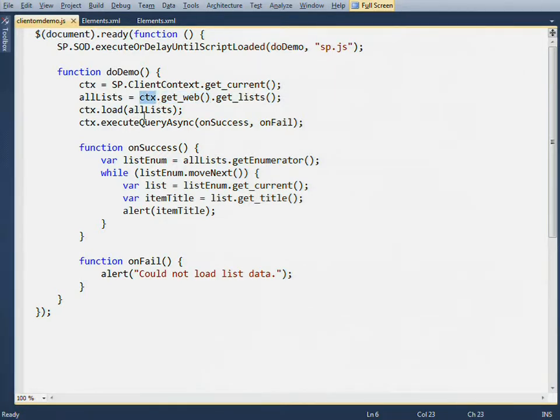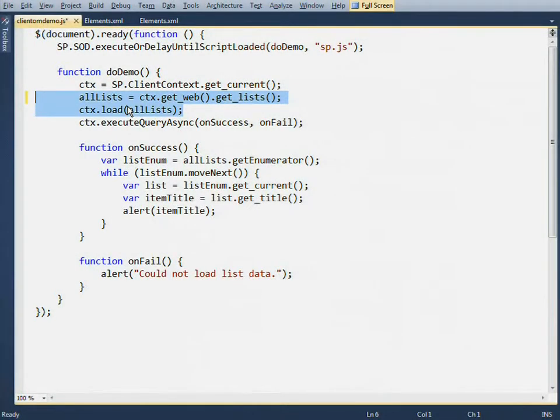So you have to read it actually like this: from the current context, the current website, give me all the lists. And I'm actually going to load all those lists. Now, one important thing that you have to keep in mind when you're working with the client object model, which is a big difference compared to the server object model, is the fact that the client object model is always working asynchronously. So you cannot load data synchronously. Why not? Well, if you would do so, you would actually block the user interface. You will block your browser. And that's a very bad thing because the user can't do anything anymore.